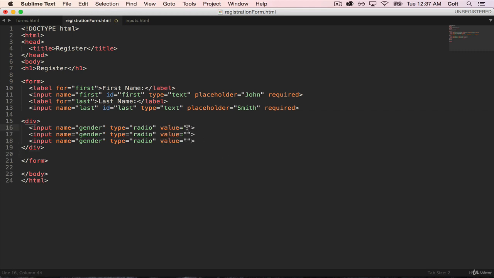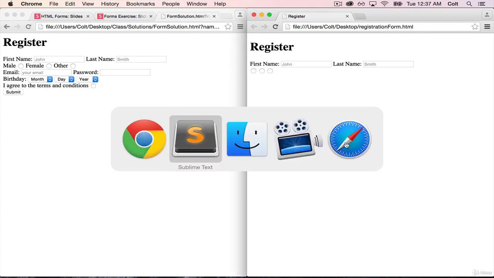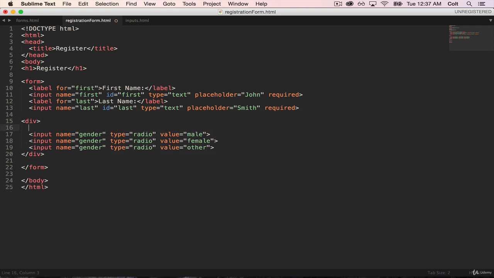So the first one, the value will be male. Second one will be female. The last one is other. And we refresh. We don't see any of that, of course, because that's just behind the scenes. So what we need to do is add in our labels. So we're going to want 3 labels.